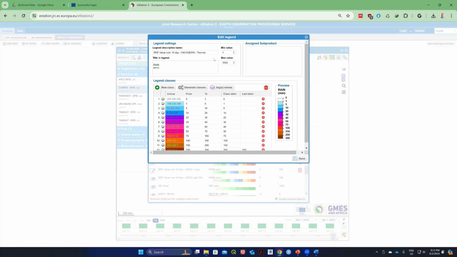Now, the minimum and the maximum value is something that you can play around with, but you need to know what you're doing. What do you mean by a minimum of 1? And what do you mean by a maximum of 1? And then you can type this. So you can say rain. For example, I want to say rainfall, space, millimeters. Okay, so that has changed.